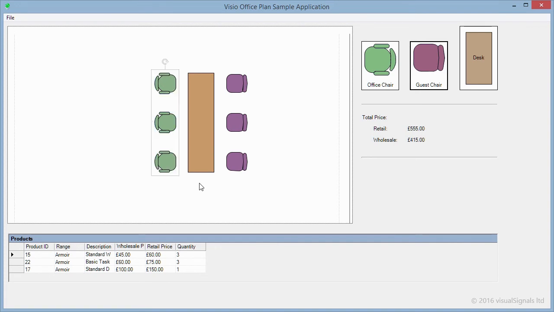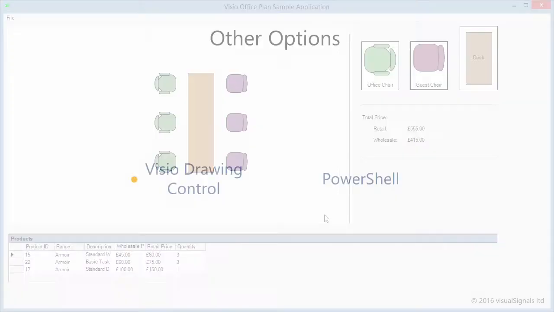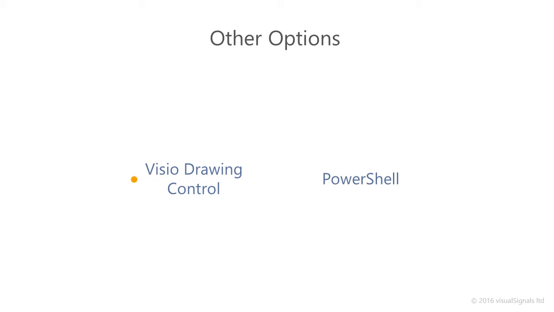This is a great application. I really encourage you to have a poke around, as it covers reading data, dropping shapes, and interrogating the drawing for the current layout. So that's wrapping up Visio into a control that can live in your own application.